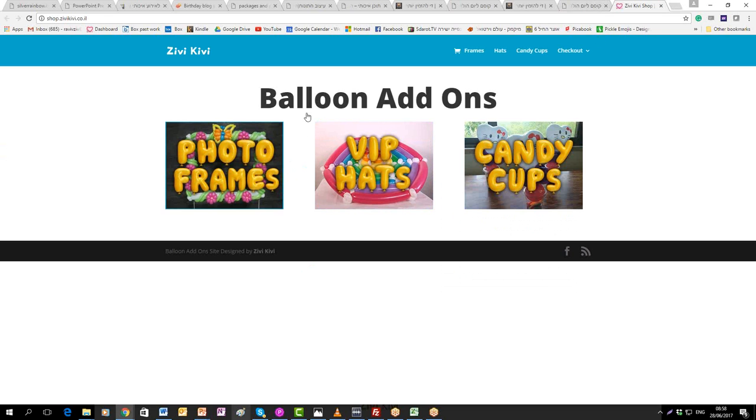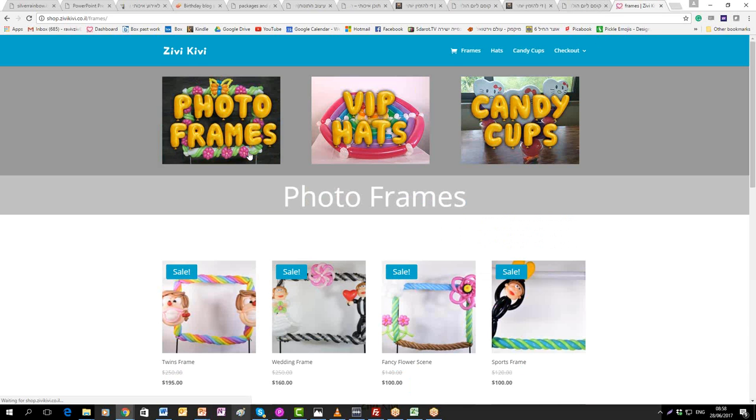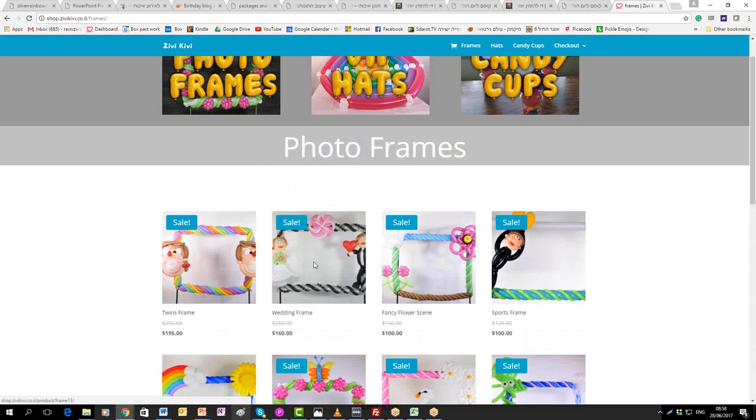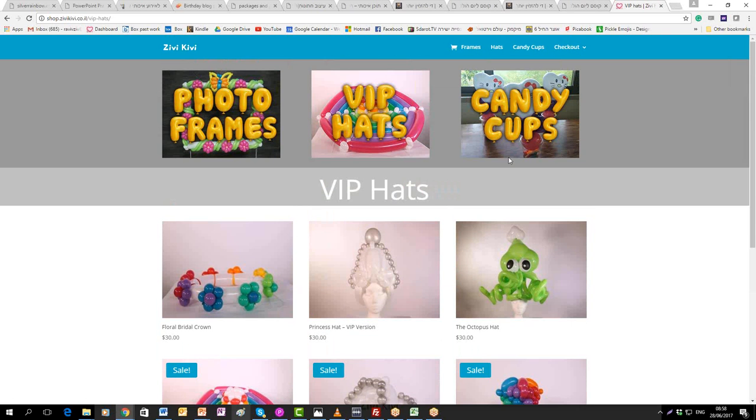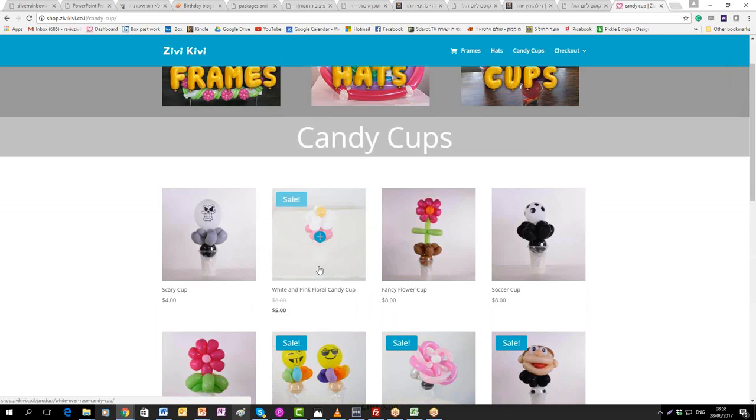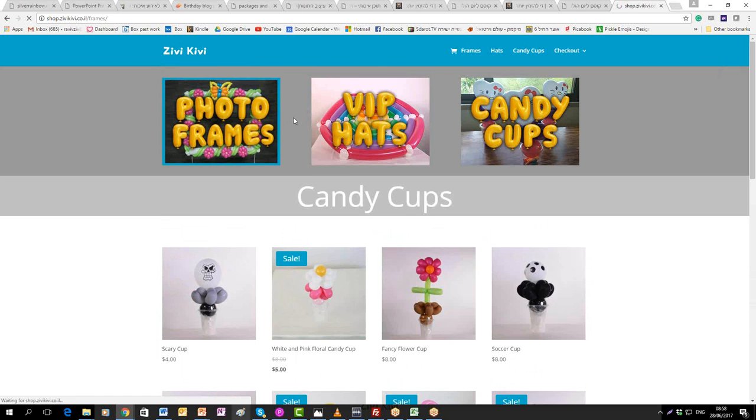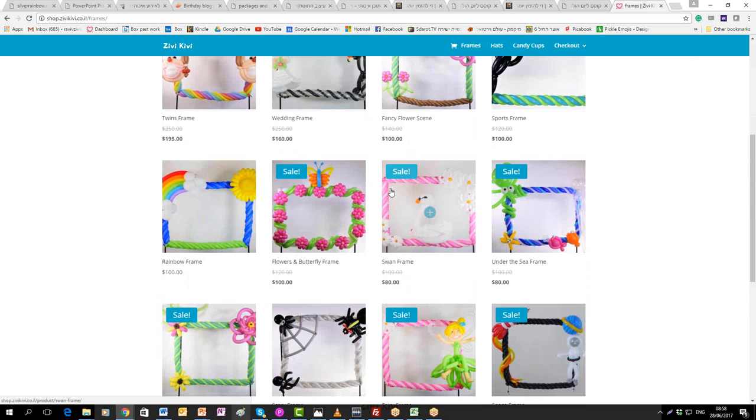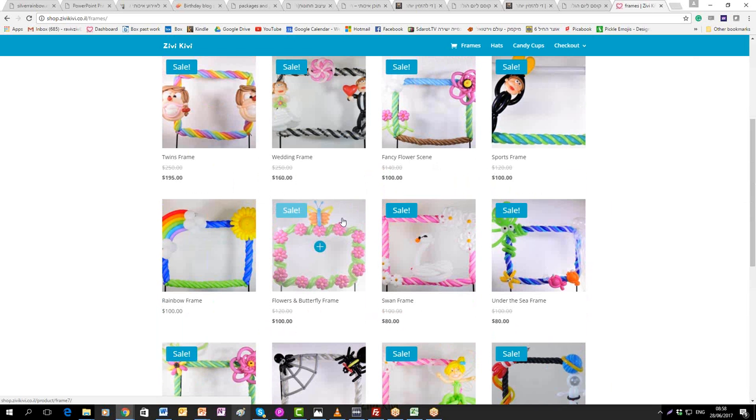Shop.zivikivi.co.il. I really love this one. It's the balloon upsell course shop, and I use this to tell my customers after they become my customers, hey, buy something else, buy maybe a hat, or buy some candy cups. I look at the pictures and I just get so excited about how professional this looks. I'm really proud of this one. This shop.